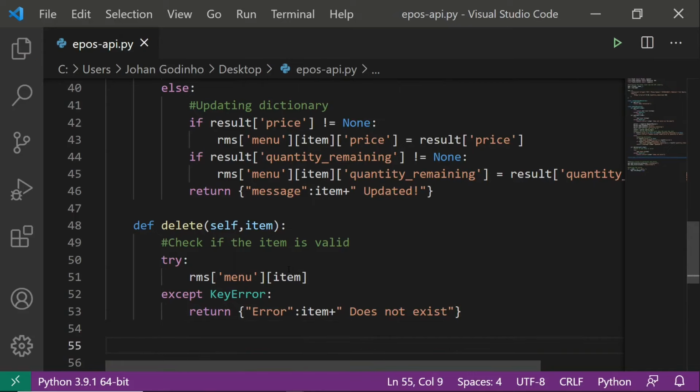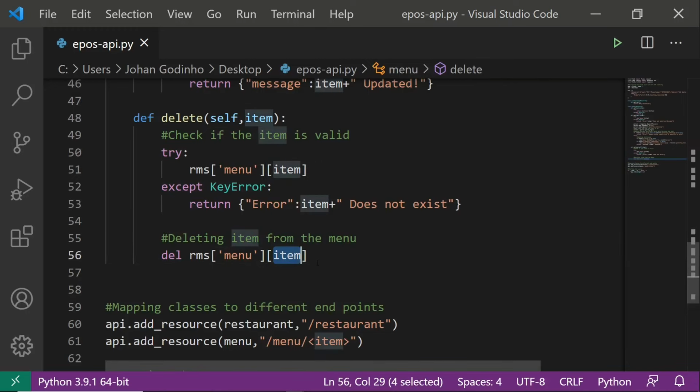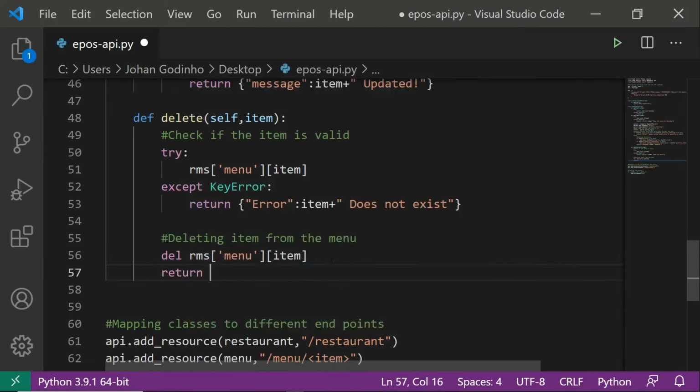Then what we want to do next is, if the item is valid, delete the item from the menu. So we just use the del command, and then we do RMS menu and then item. Simple as that. So basically saying go to the RMS dictionary, go into the menu key, and if you see another key called item, just delete it off. Item is going to be replaced with whatever endpoint the user is on. And then we probably want to return a message to the user saying that the item has been deleted. So return message item plus space deleted.